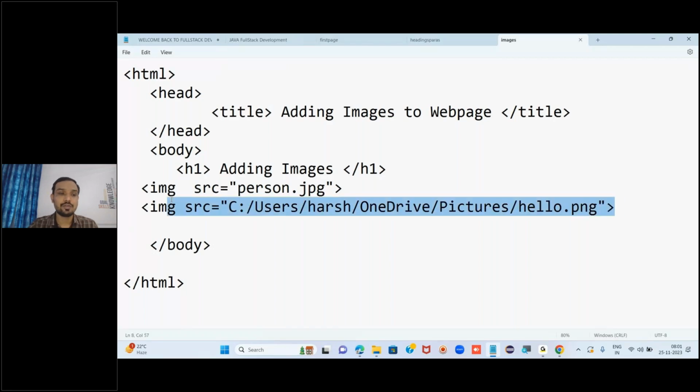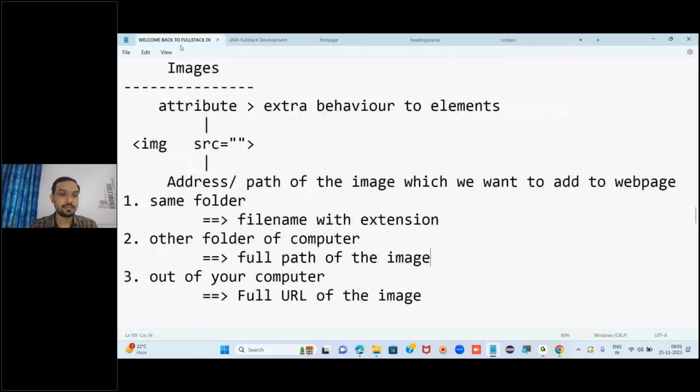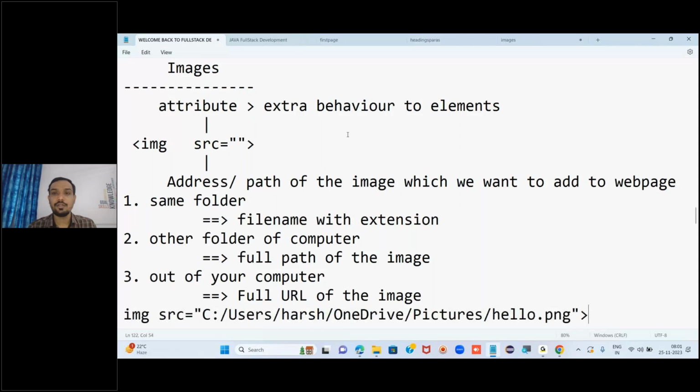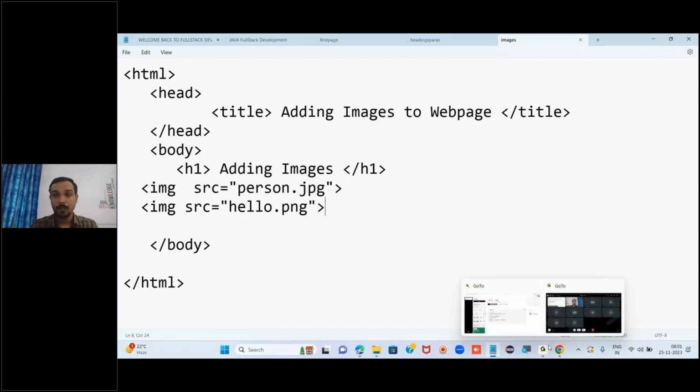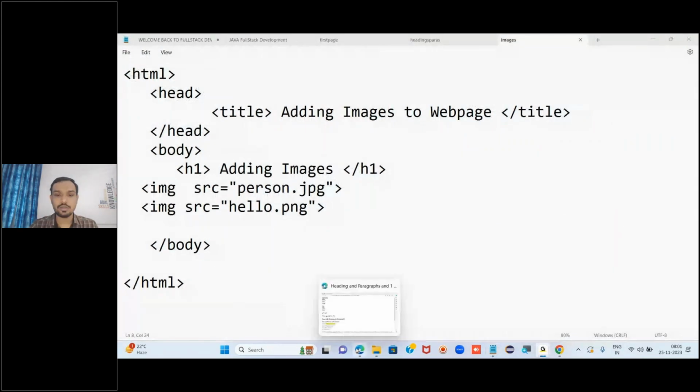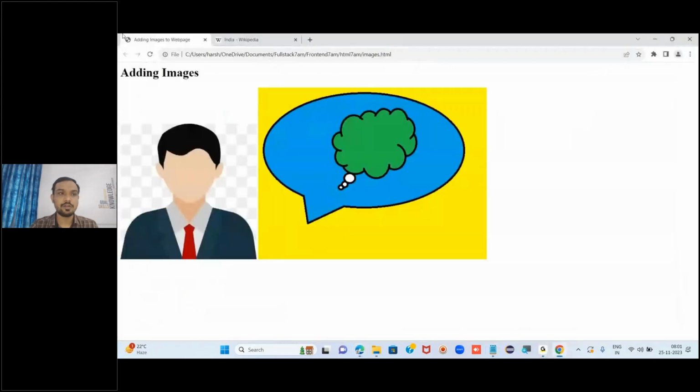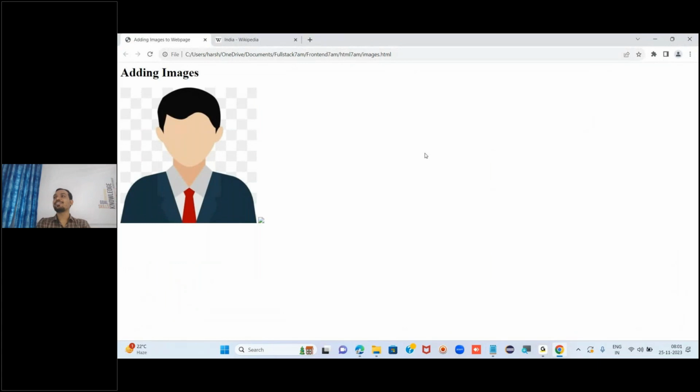See, I will show you. If I don't write the full path, what will happen? Just for understanding purposes, I'm showing this. What is the name of the file? Hello dot PNG. Yes or no? If I write only the file name, then what will happen? Save this and go to this one, reload. It is not added, because its location is another folder, so you definitely have to provide the full path.